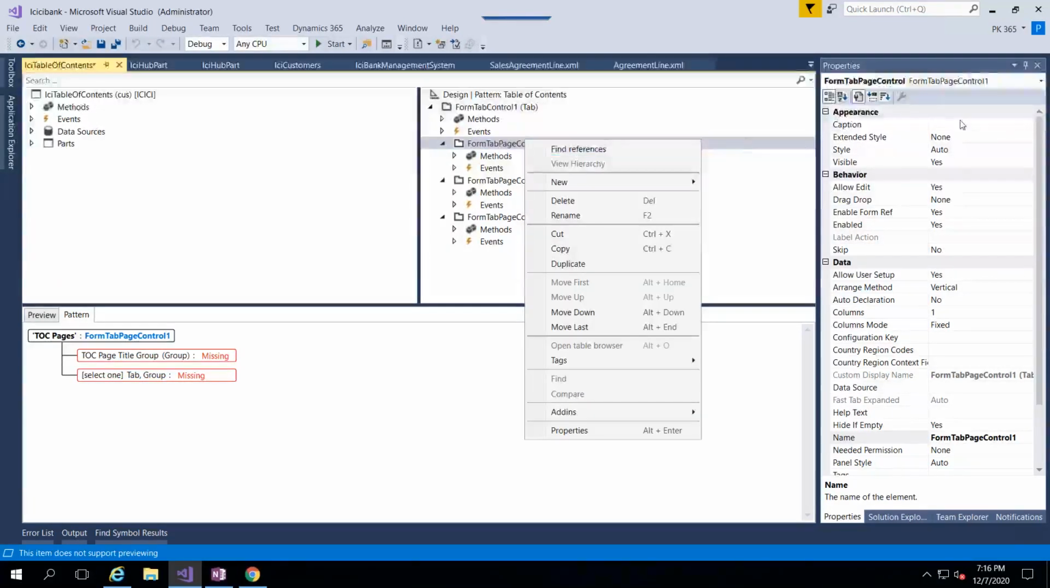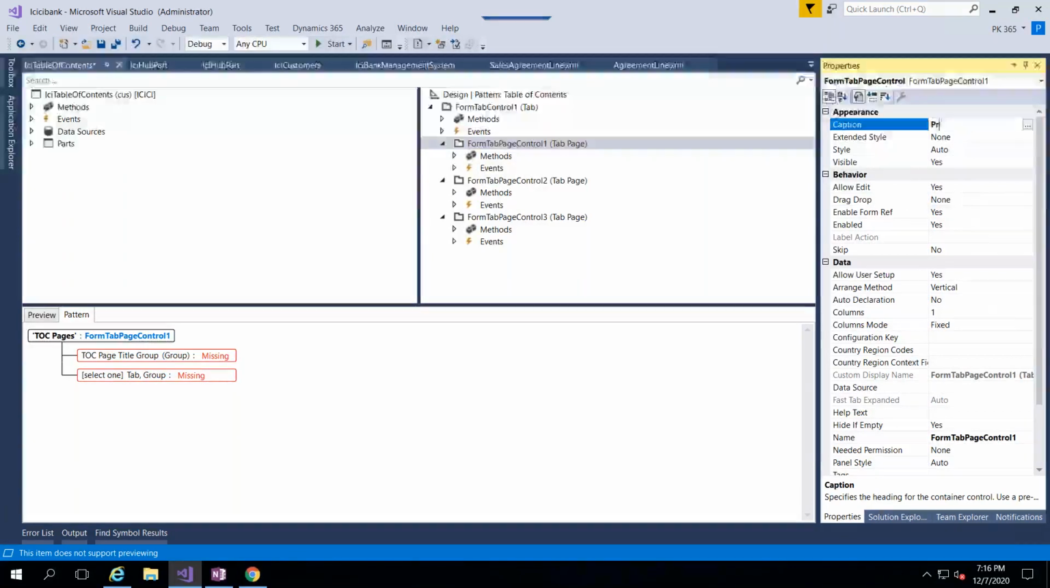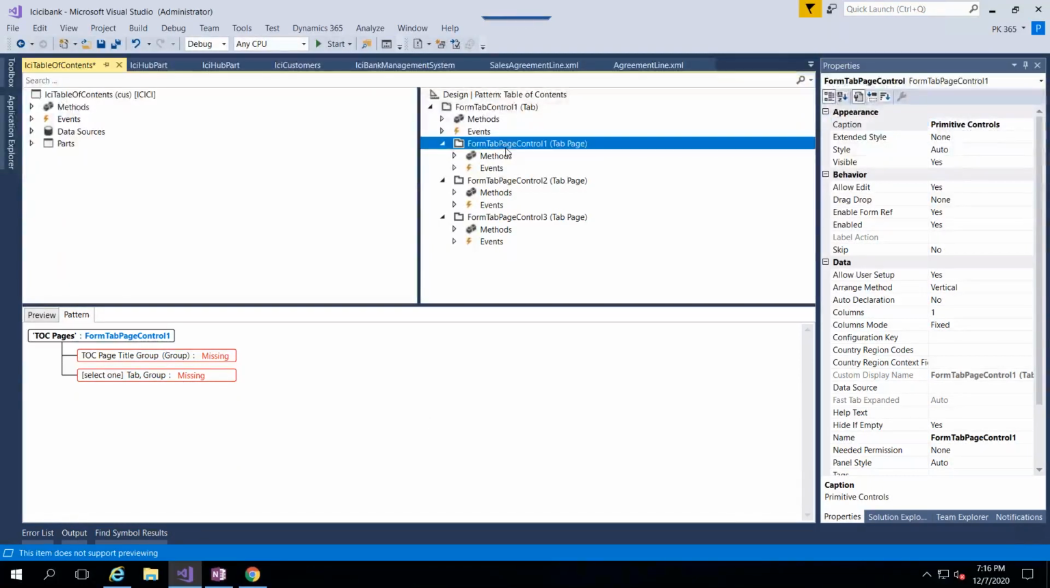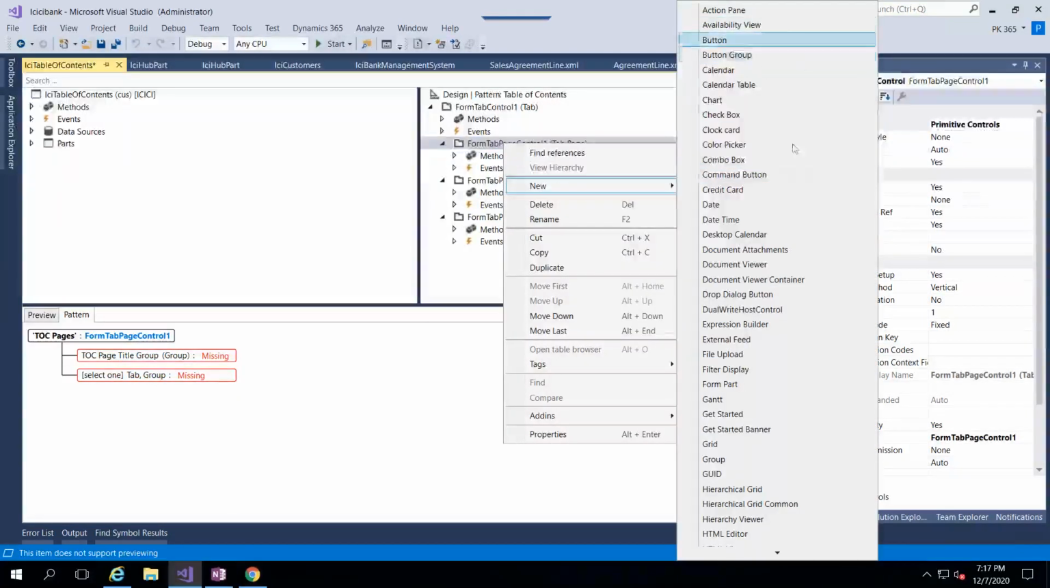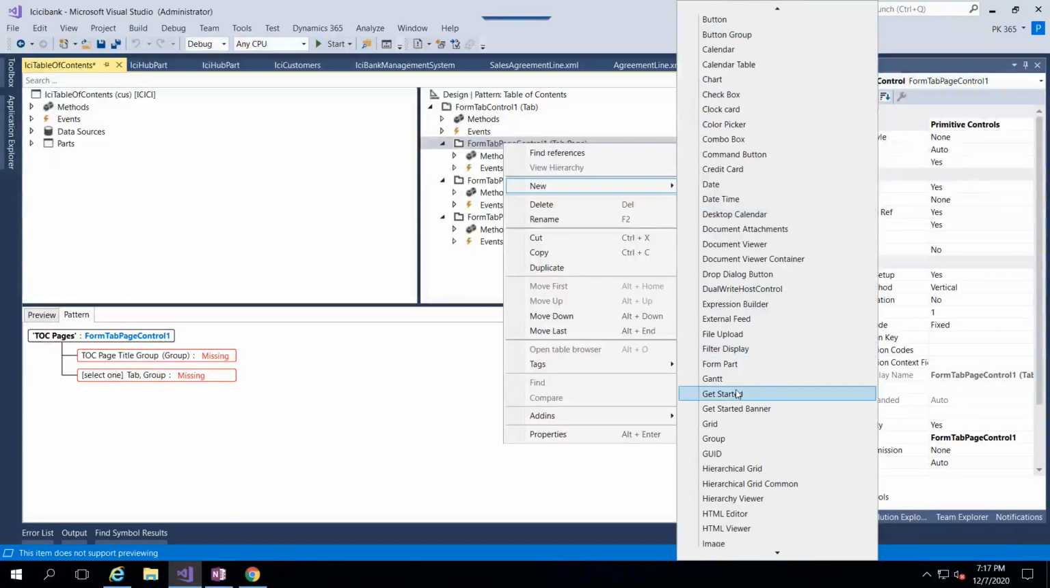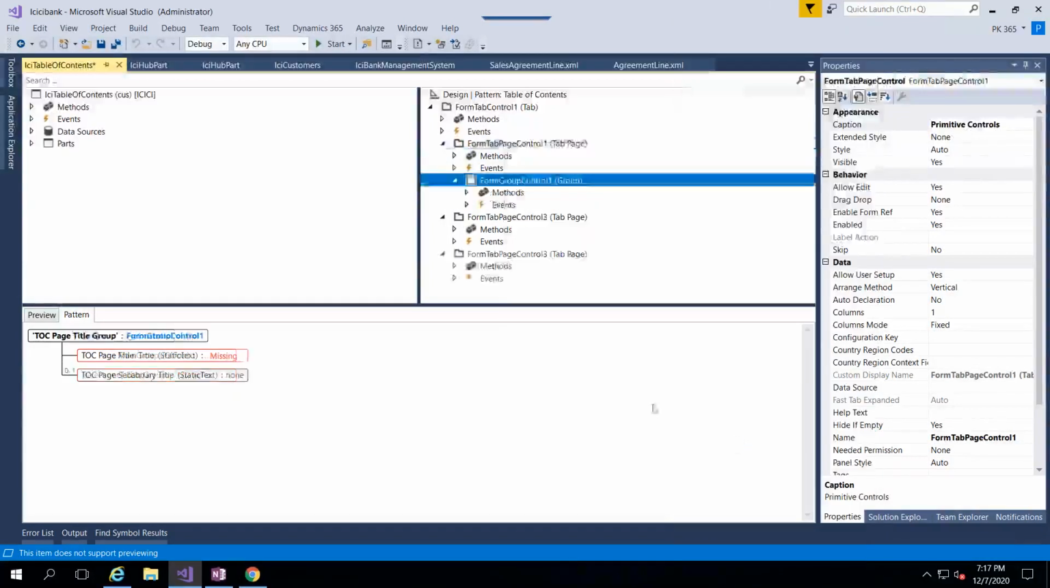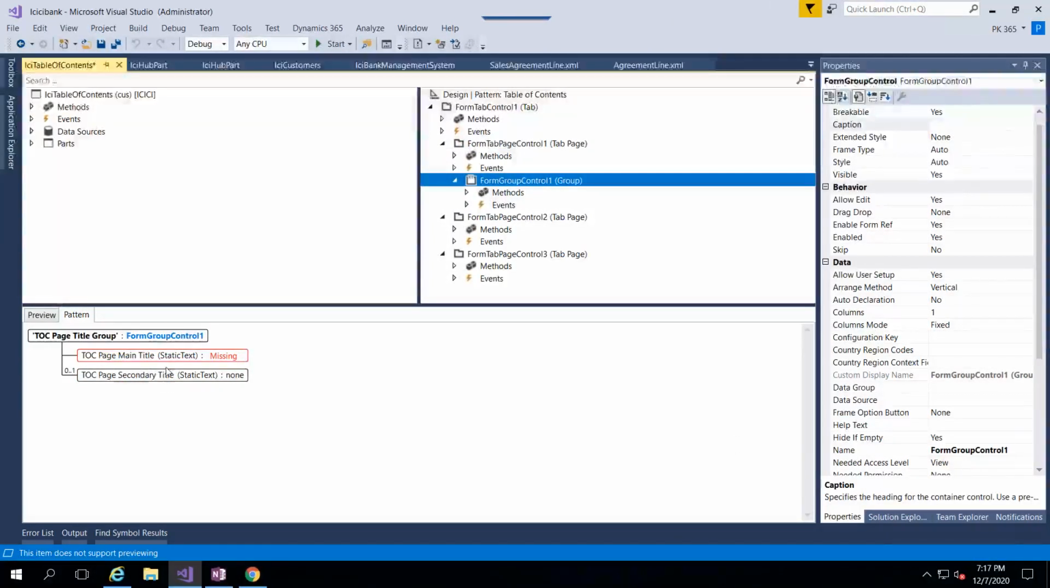Okay, and I will set the caption. I want to set the caption as primitive controls. Okay, I want to add primitive controls in this tab page. Now right click on the new button, and then select a group control here, group, and to this group control, you need to add a control called static text.